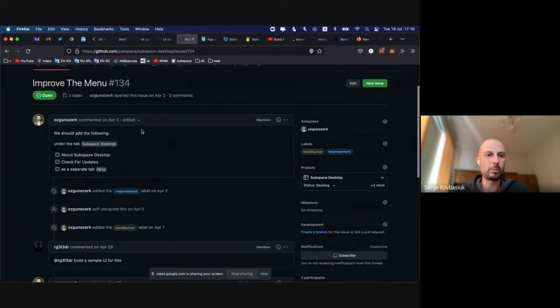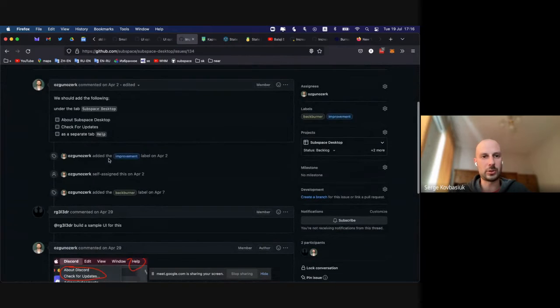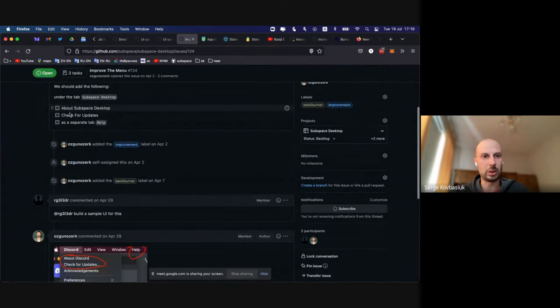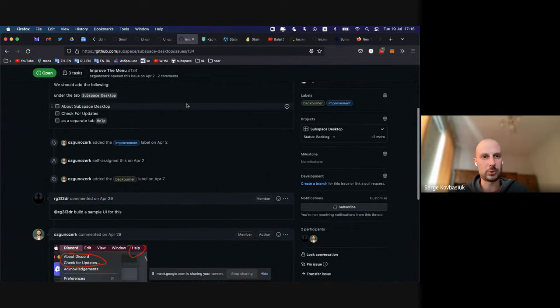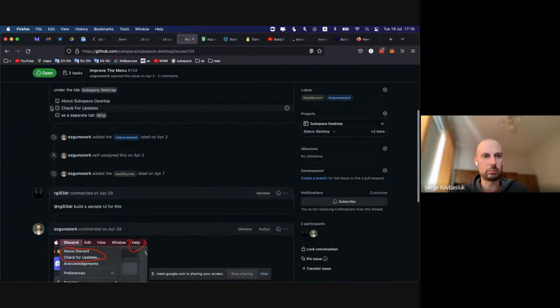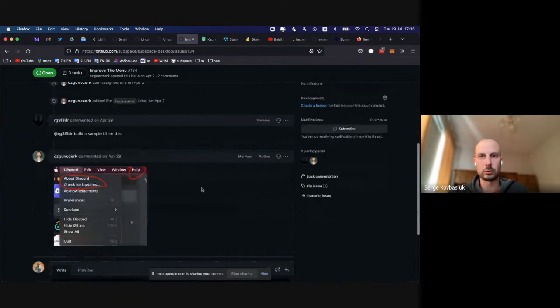Yeah, okay. It would be nice if we can clarify what should exactly happen when we click each of these items. And if we agree, then I can move the update menu item also to the native one.